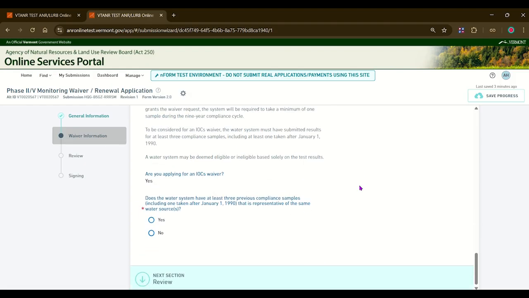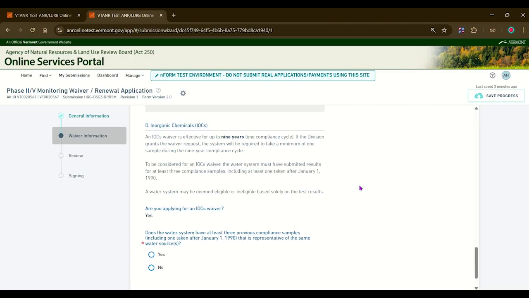Section D focuses on inorganic chemicals, or IOCs. To be considered for an IOC waiver, the water system must have submitted results for a minimum of 3 compliance samples, including at least one sample taken after January 1st, 1990. If you want to proceed with requesting an IOC waiver, then continue by answering the questions below. Does the water system have at least 3 previous compliance IOC samples, including one taken after January 1st, 1990, that is representative of the same sources? For this example, I will select yes.